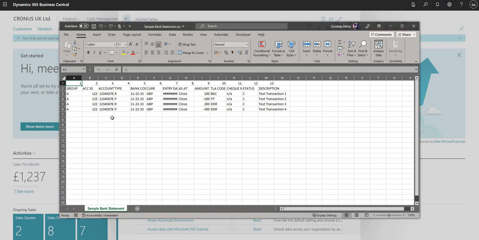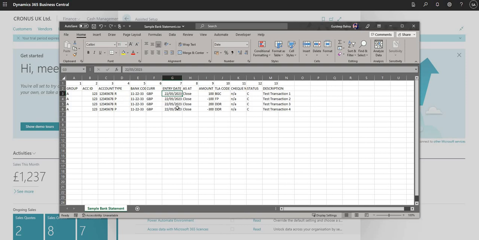So it's a really simple bank statement CSV file, and what I've done is I've numbered the columns here 1 to 13. I've got some column headings here, and then I've got some data. So key fields here, I've got things like the entry date of my transaction, I've got the amount, I've got the description, and then there are some other fields that I might want to import in as well.